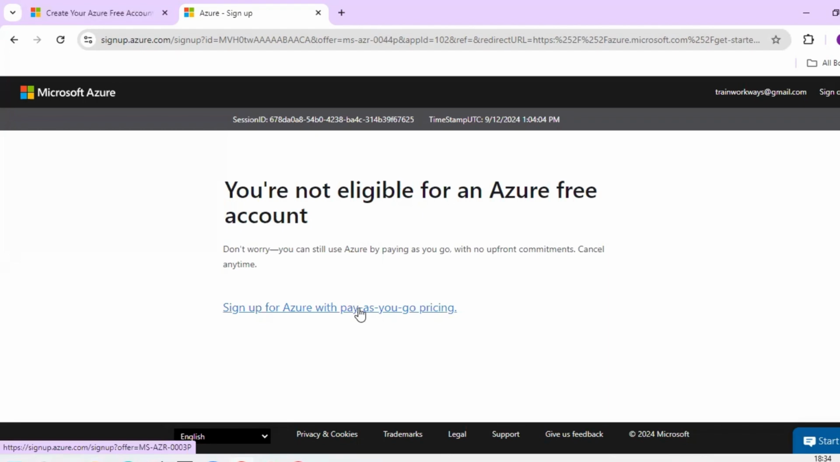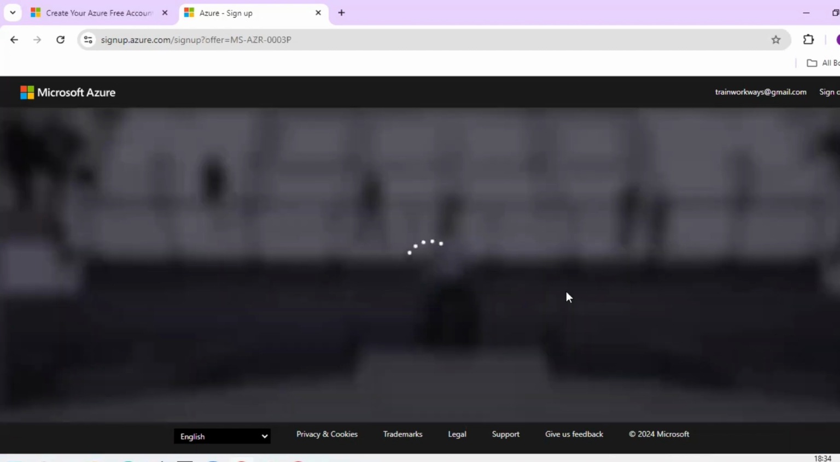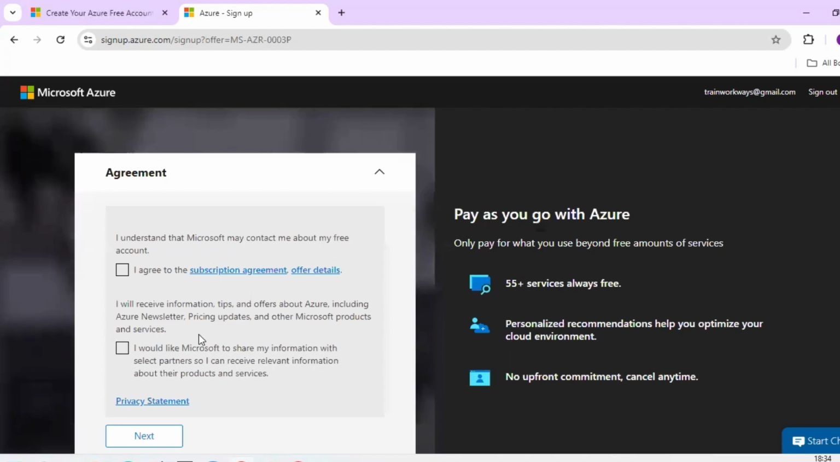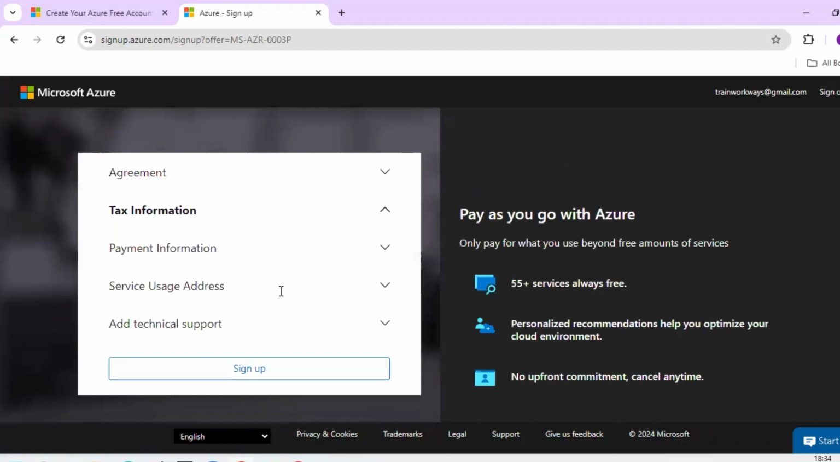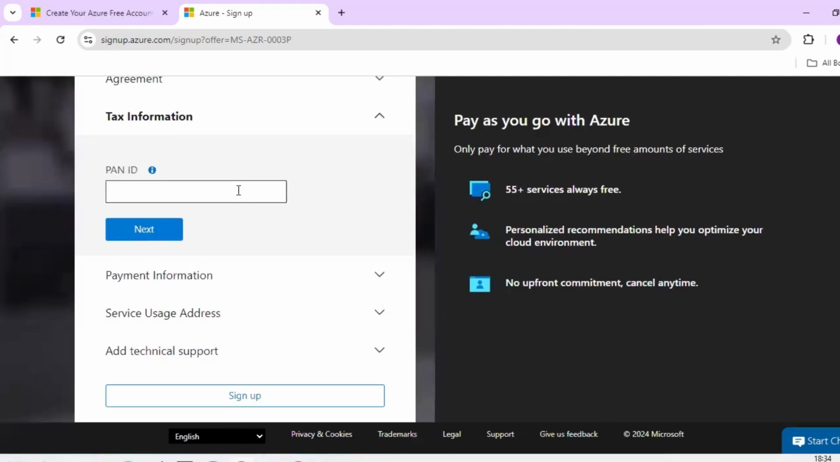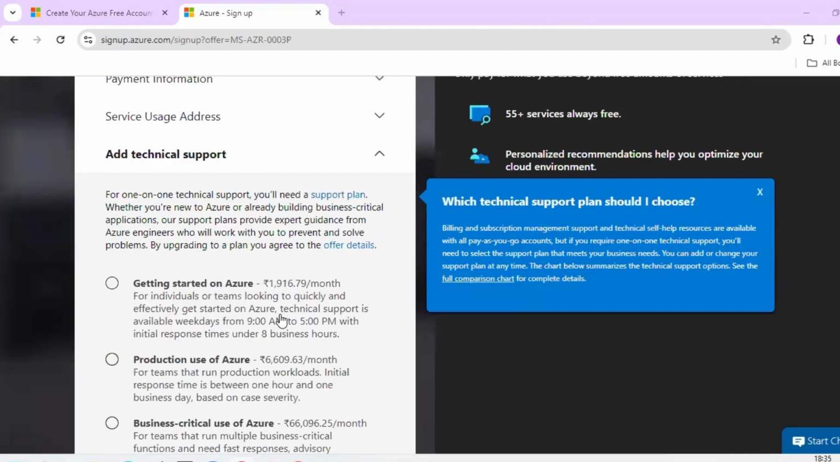So let me click on here with the account. Sign up for Azure with pay as you go service with respect to the pricing level. You have to agree to this, then you have to allow this. Next, you have to add all the details. You have opted for the pay as you go service.